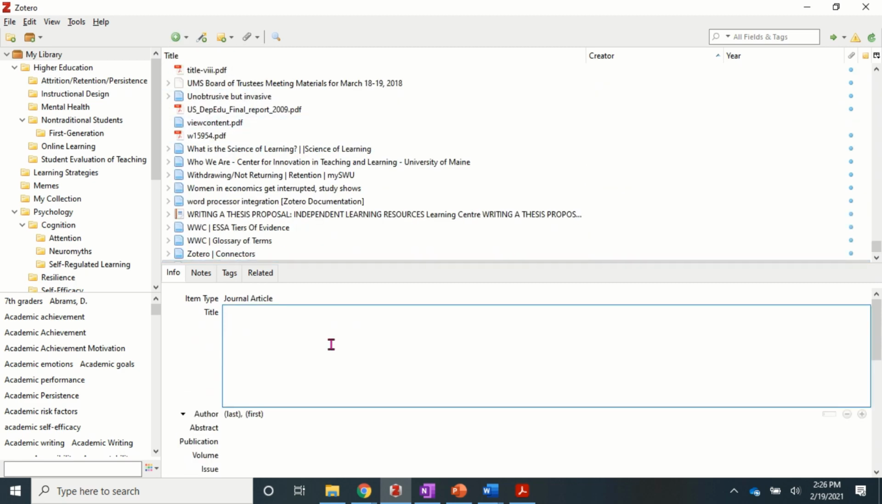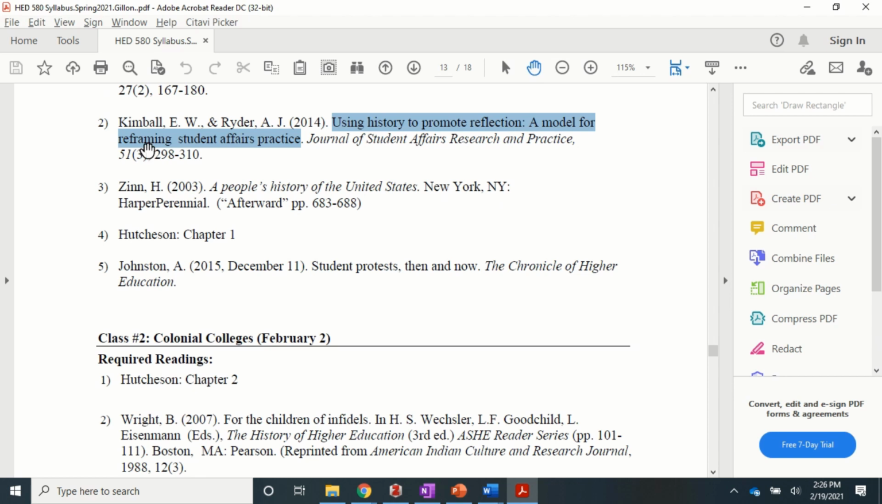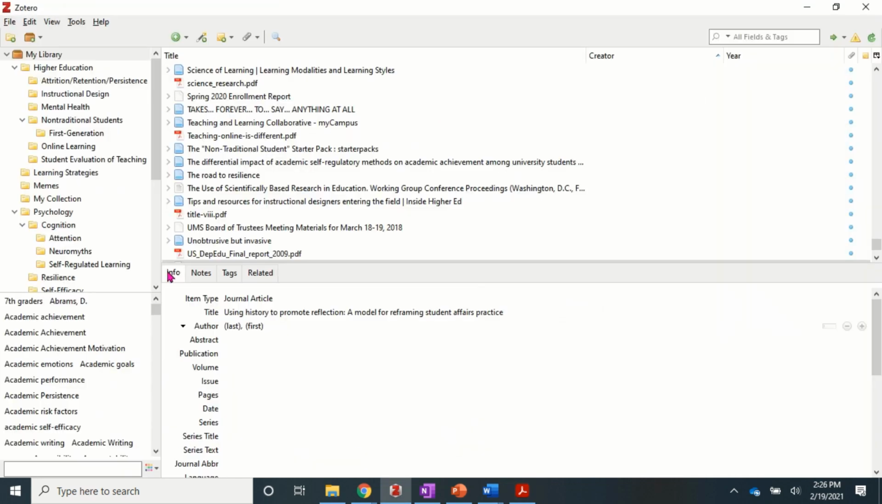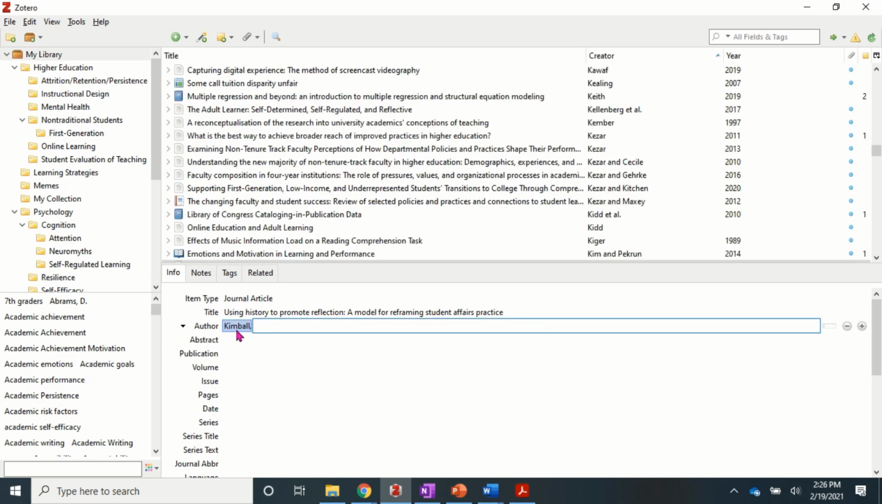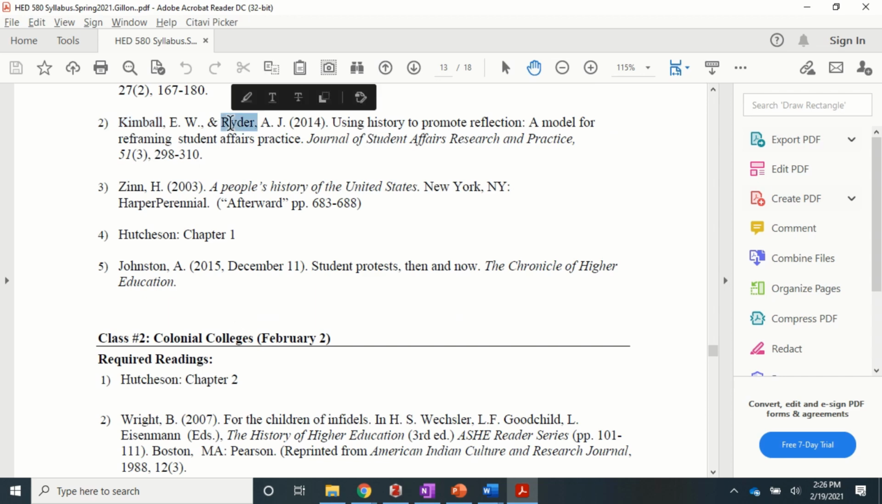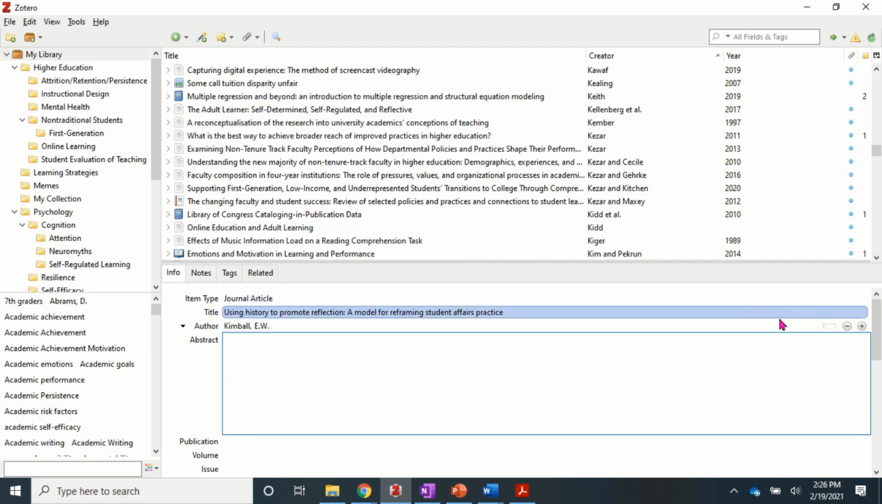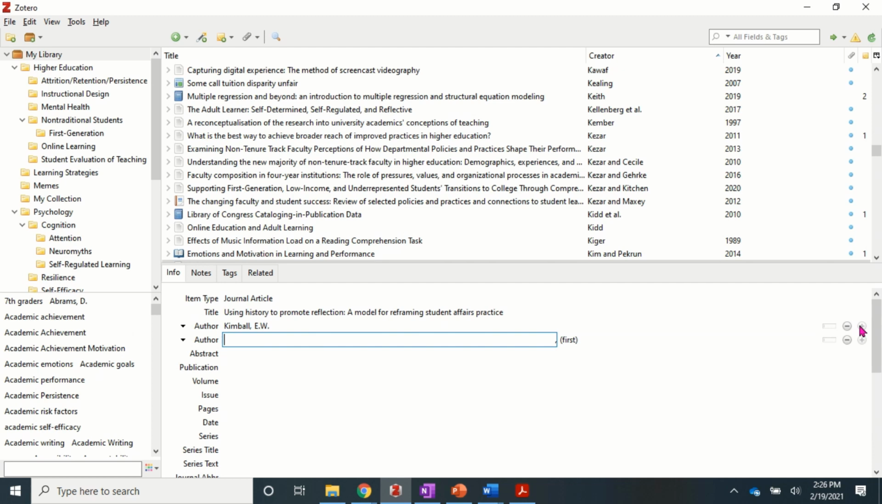So I'll choose journal article, and I'll paste in the title here and delete that line break. And it's already in sentence case, so I don't need to change that. And then I will go here and copy and paste the authors' names, and just use this plus sign to add another row for another author.